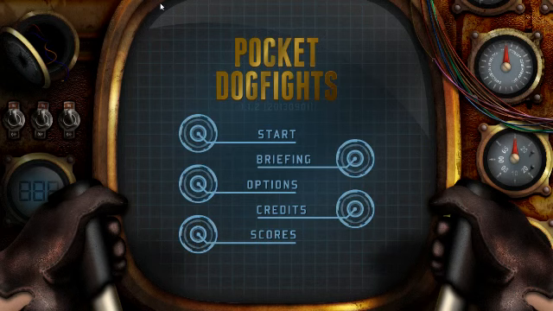Anyway, enough of my waffling about all of the external stuff. Let's talk about the game. We've got this main menu screen. Everything is very nice and consistently done. Good palette, and it's got start, briefing, which I'm guessing is some kind of instructions, options, credits, and scores.